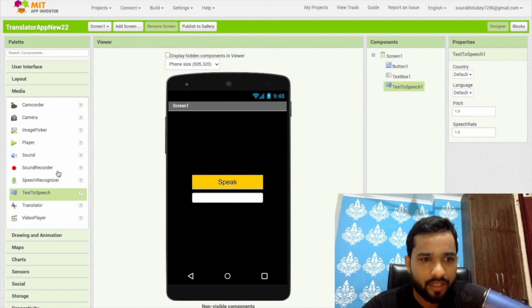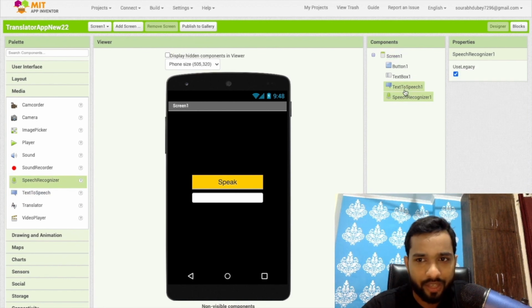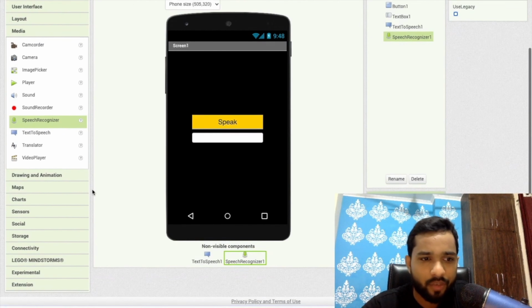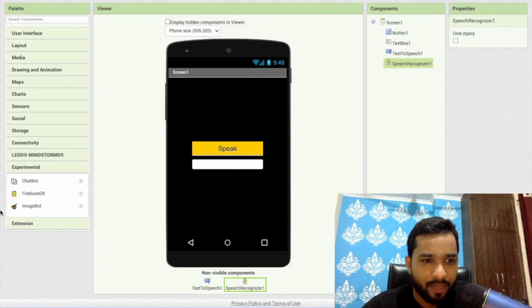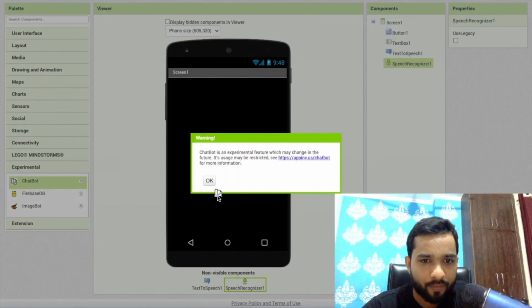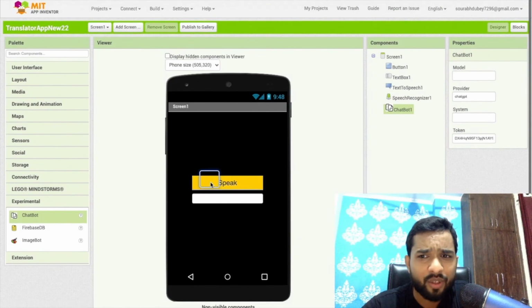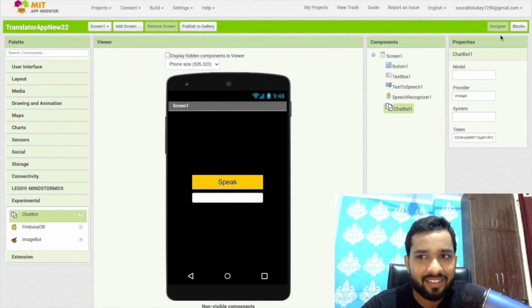Just drag and drop this. Just drag and drop speech recognizer. Make sure to uncheck the use language option. Then on the left side you'll find one more option, Experimental, and just drag and drop the chatbot here. Done. So we are going to use the chatbot to translate the language.